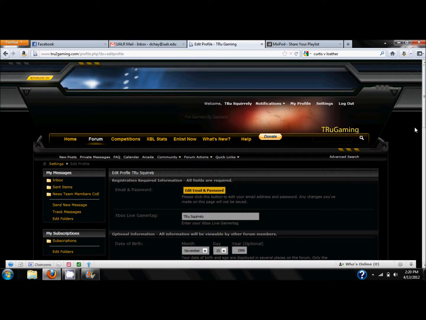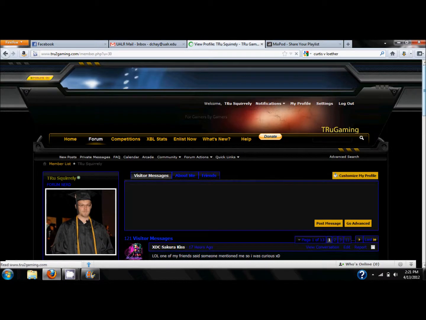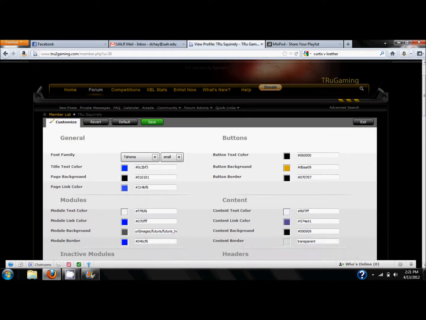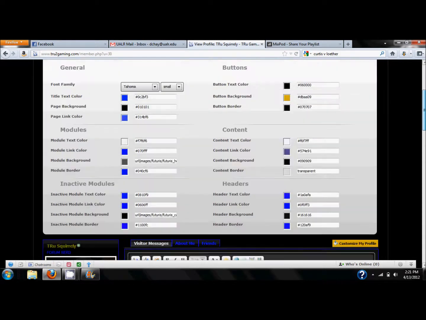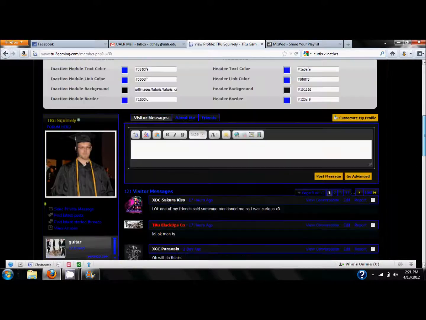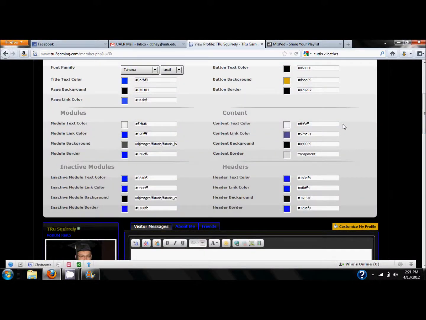So, after you've done that, and you still want to edit your profile a little more, we also have it to where new members can customize my profile here, and you can change some of your colors and everything like that on your profile and make it look all prettified like mine does, to where anything you want, you can go there and change it.